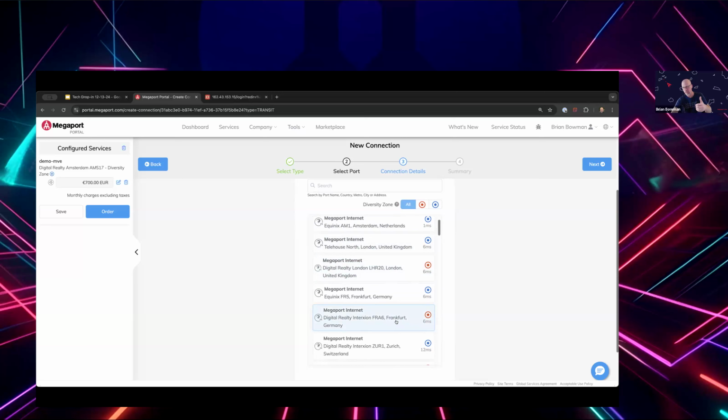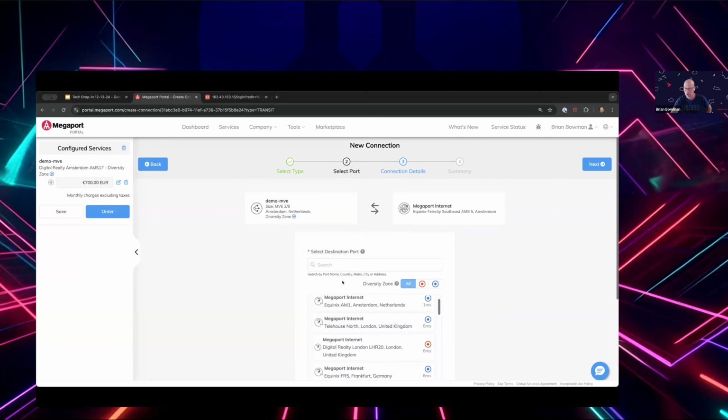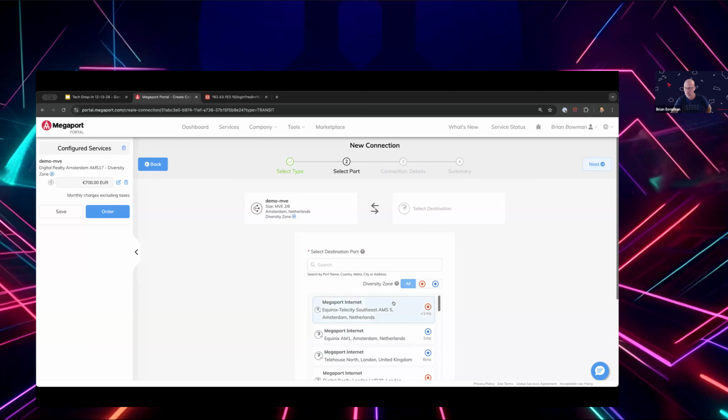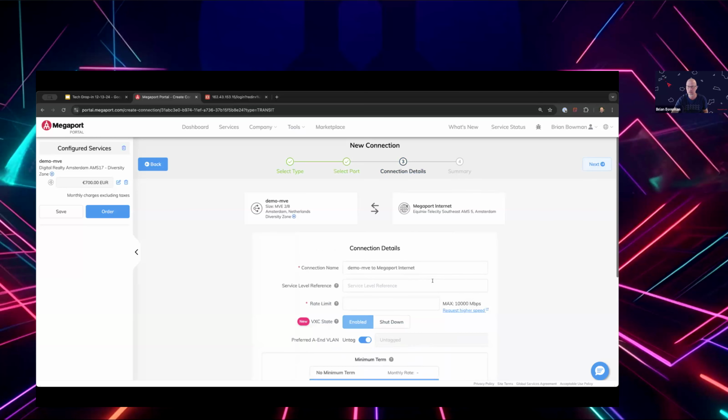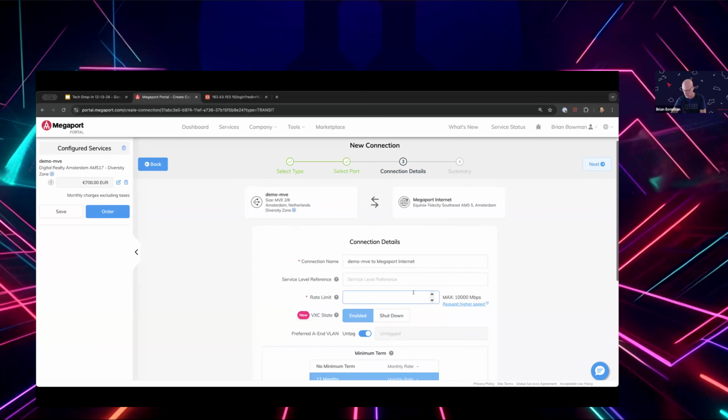I know that my latency between Amsterdam and Frankfurt is 6 milliseconds. That's a predictable value, right? So if I had a branch location in Frankfurt, I can bring that private network all the way to the internet pop there. All right, we'll just put it here, hit next, and get a bandwidth value on that.